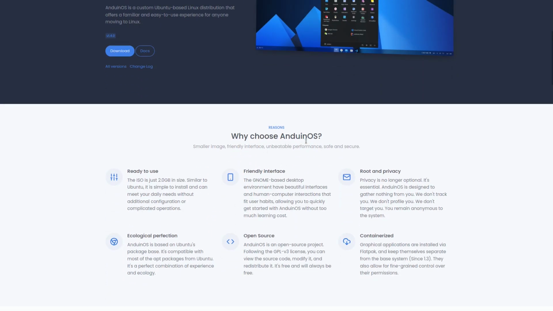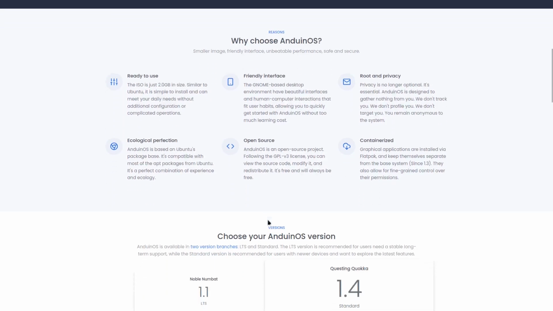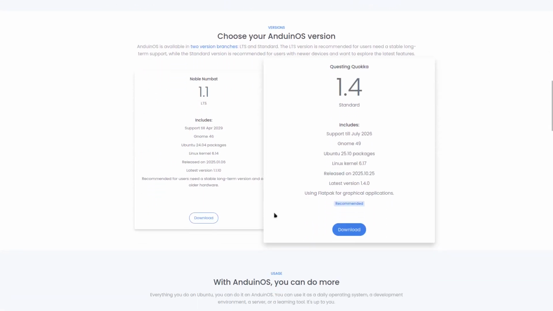Why choose AnduinOS? Ready to use, friendly interface, root and privacy, ecological perfection, open source, containerized. And right here, they do have a version 1.1 LTS. The one that we're looking at is 1.4. I believe it's 1.4.1. So let's head on over to the virtual machine, get it installed and take a look at AnduinOS.